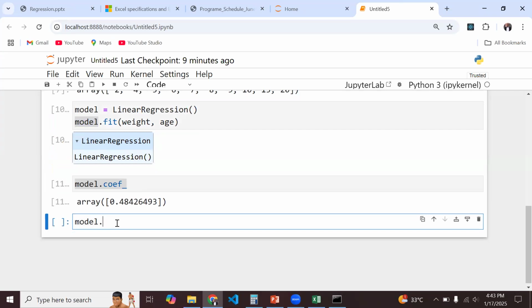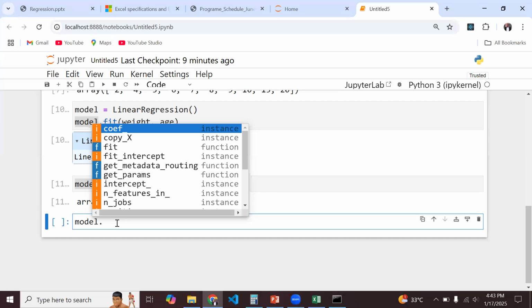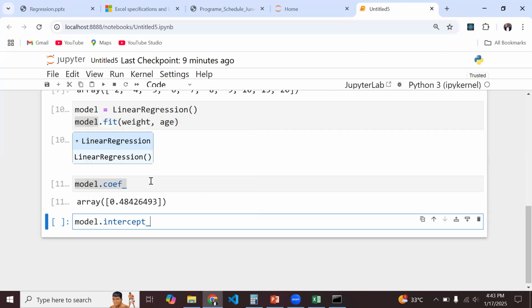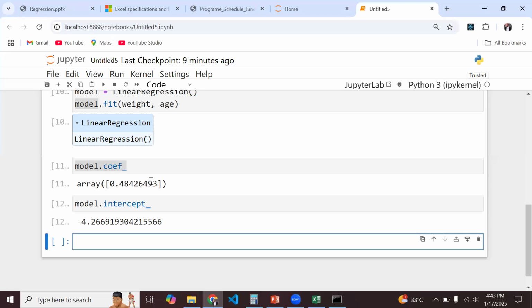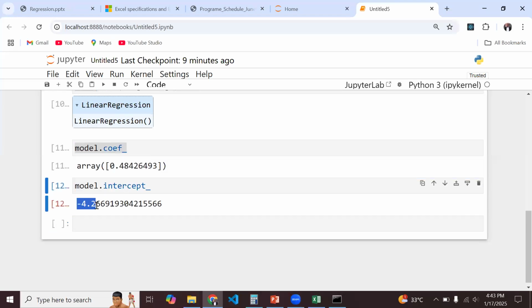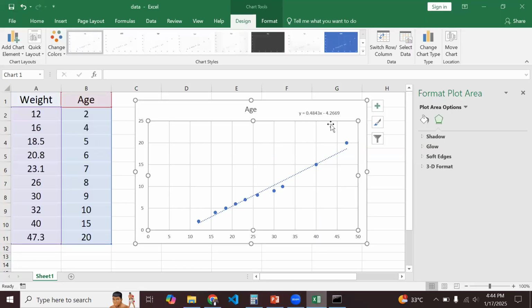Now, the other thing we also want to see is, of course, the y-intercept. So now when I do model dot, I just want to have the y-intercept, and that's what I have over here. This is the intercept underscore, okay? So when I run this one too, you see that I get a negative 4.2669, and there are some other numbers over here. So a negative 4.266. And if you go back to Excel, we see that, yes, indeed, we are getting a negative 4.2669.